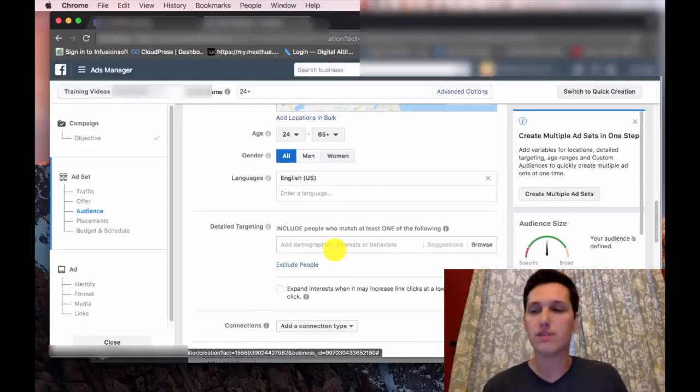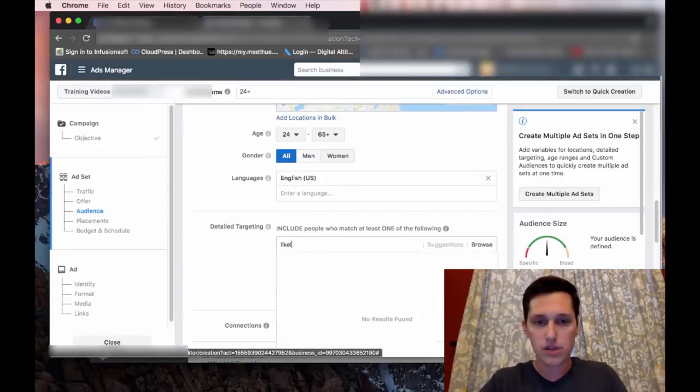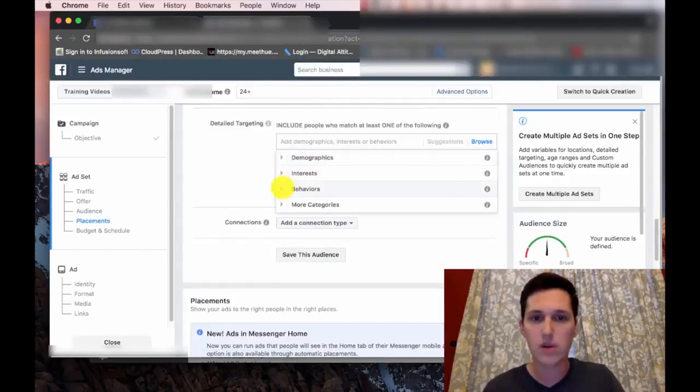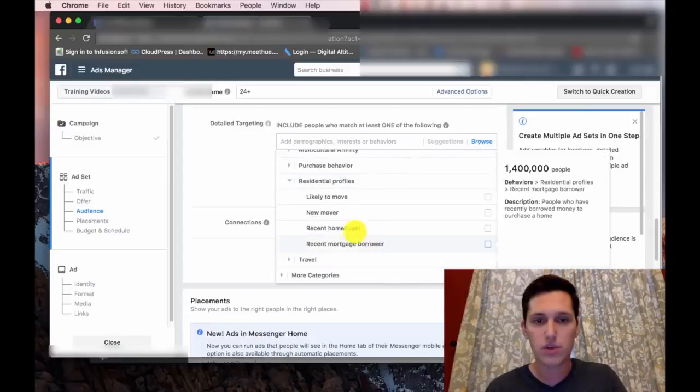And now this is where things get really interesting. So we want to look for a behavior profile of someone who is likely to move, okay? Because these are people who are probably going to be interested in seeing this ad. So let's just start typing that in and see if it pops up. Likely to move. Okay, my internet is slow, so it's having a hard time finding it. So I'm just going to go into the browse section and come down to behaviors, and I'll show you where to find it. It's under residential profiles, and it's this one right here, likely to move.